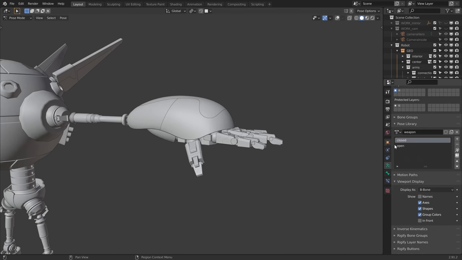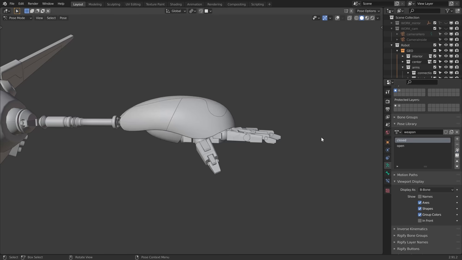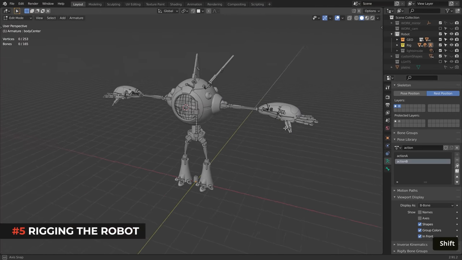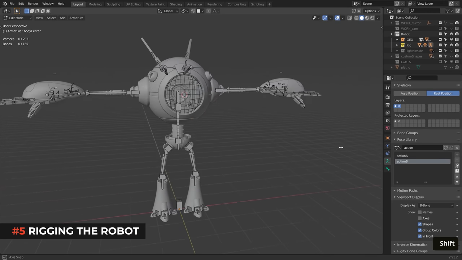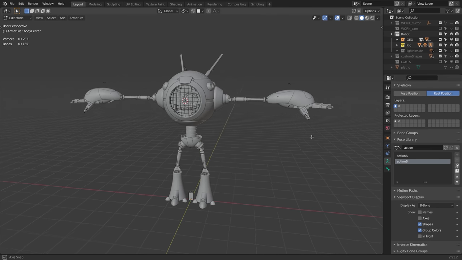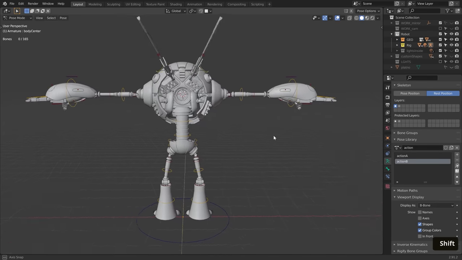You can also save the open version and the closed version in your pose library, so you don't have to be doing it manually every time. For the robot, I created my own rig. I worked mainly on one half the entire time, which made the whole process easier. So once everything was set, I mirrored the rig, including all the constraints and functions I needed.